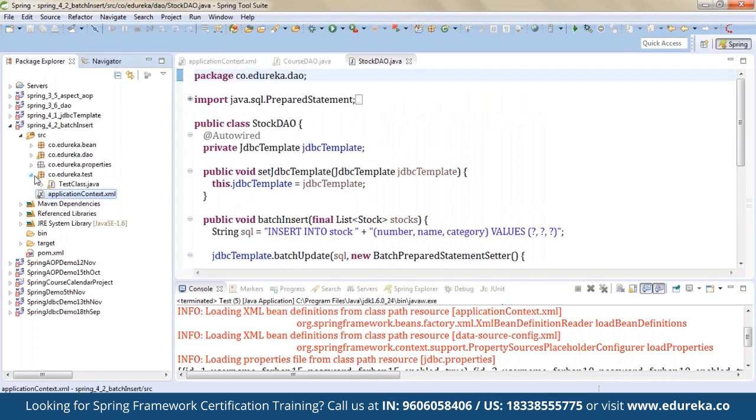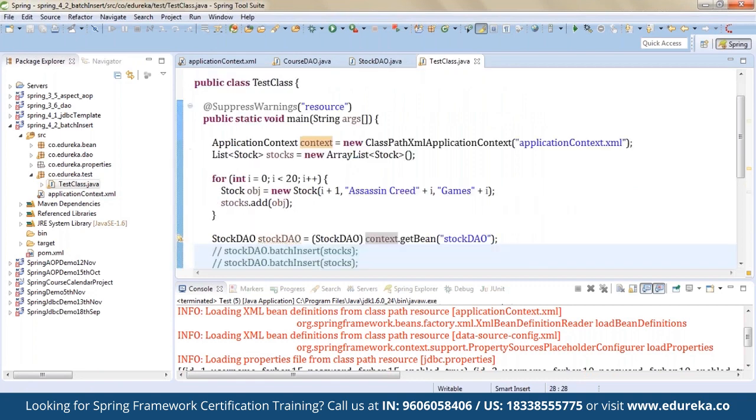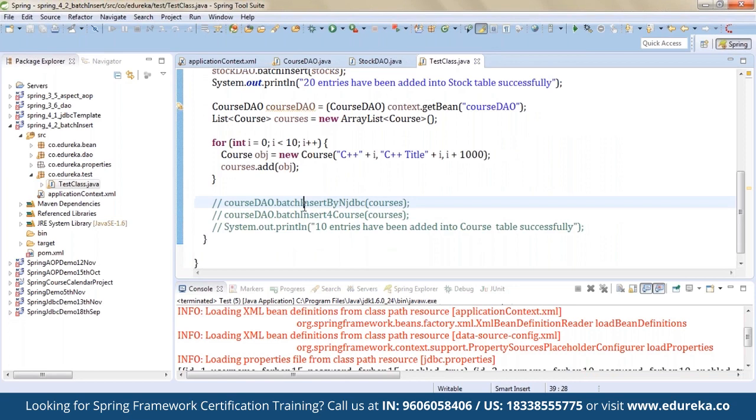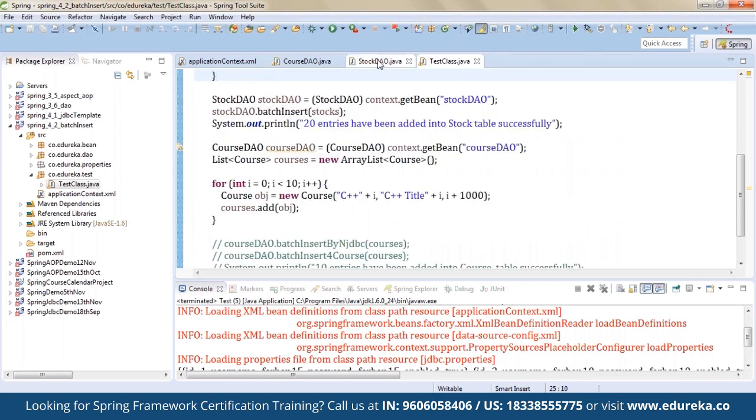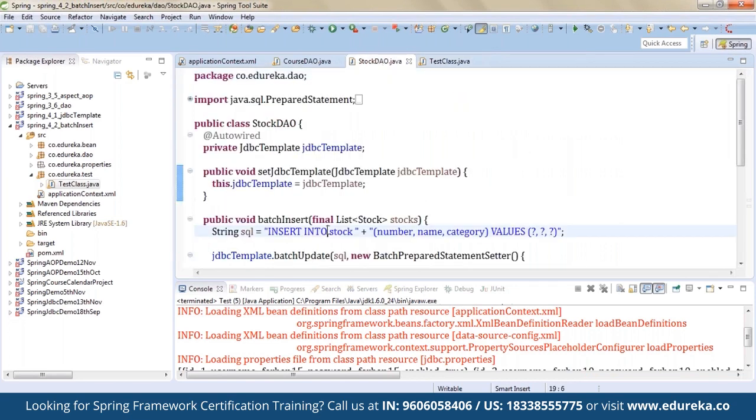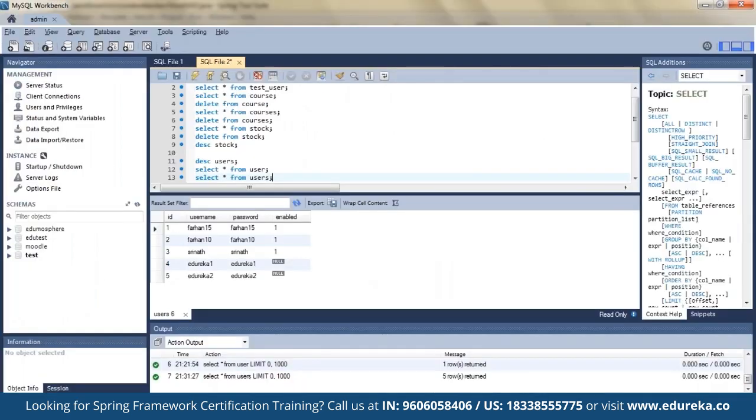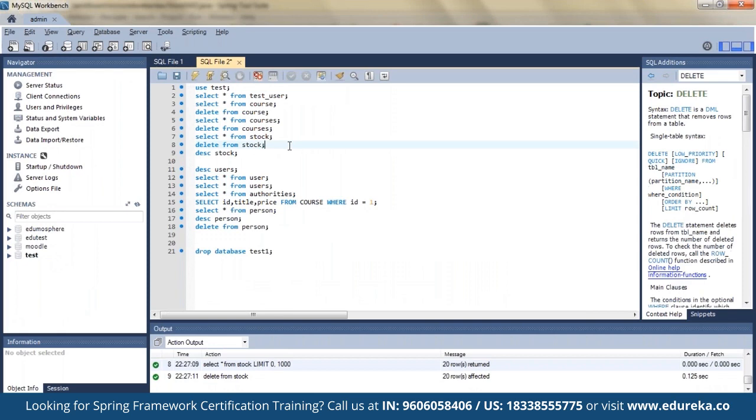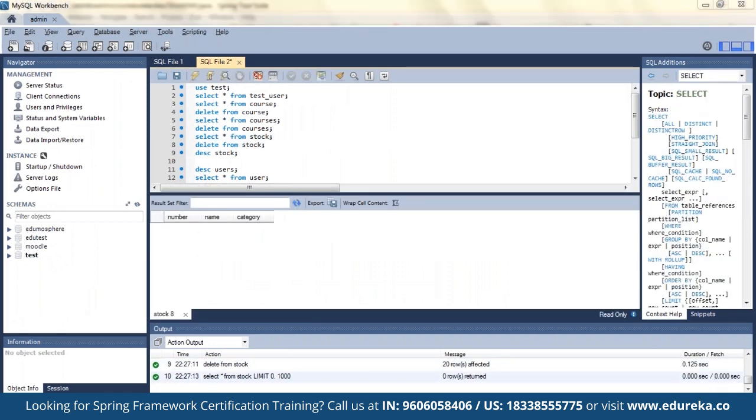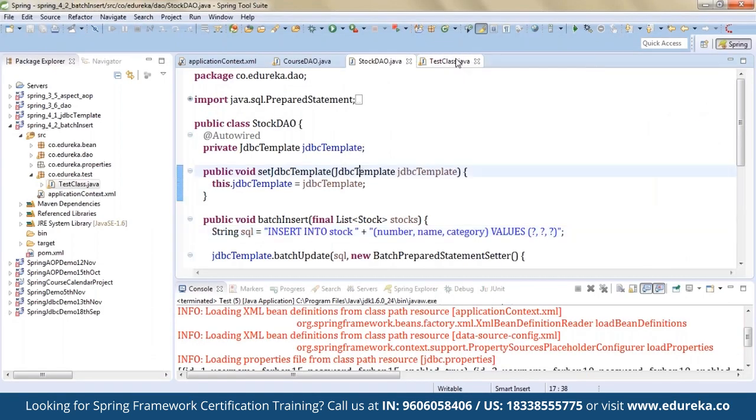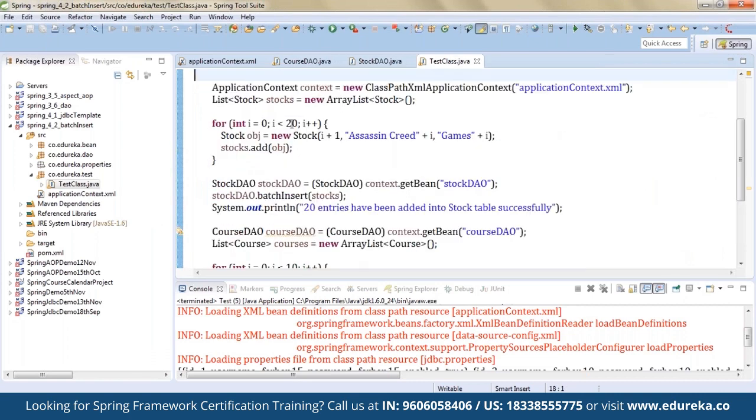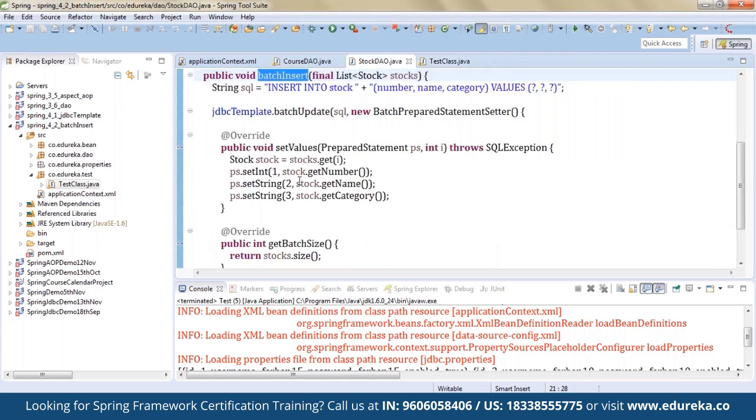So let's see the test one first. Let's add the stock. So let's see whether we have a, where is the stock table? Name is stock. Okay, select star from stock. Okay, delete the stock. Make sure that it is empty. Now run the test class. What I am doing, I am inserting 20 rows using batch prepared statement setter.